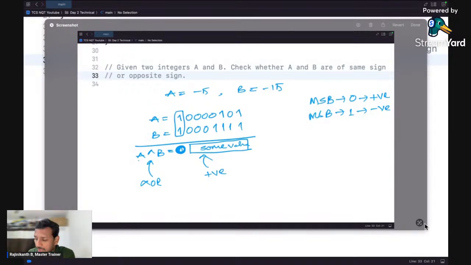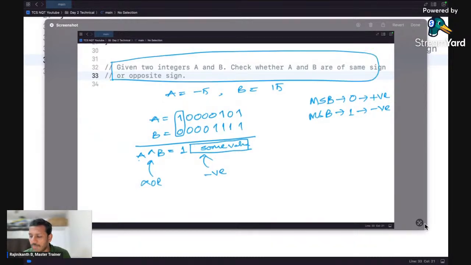Okay, and when both are different, for example, let's say it is +15, then this bit is going to be 0. Now 0 exclusive or 1 is going to be 1. So 1 always will indicate a negative value. That means if I want to solve this problem statement, it is very simple.